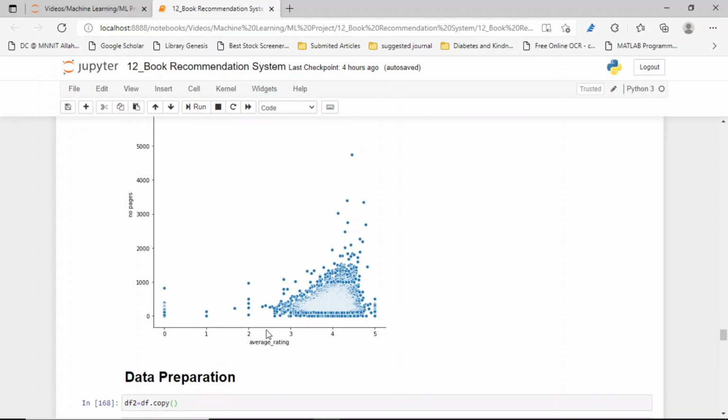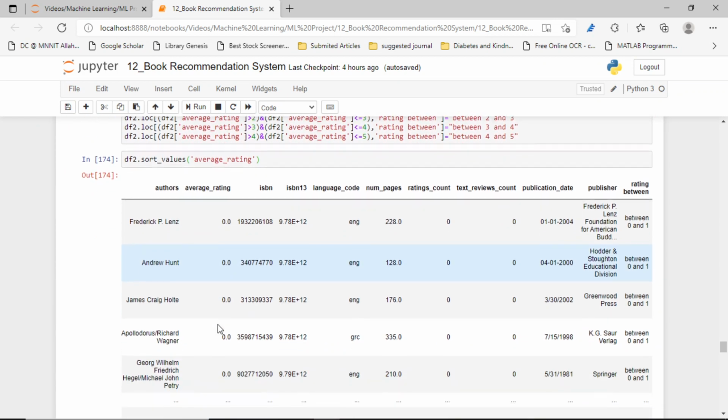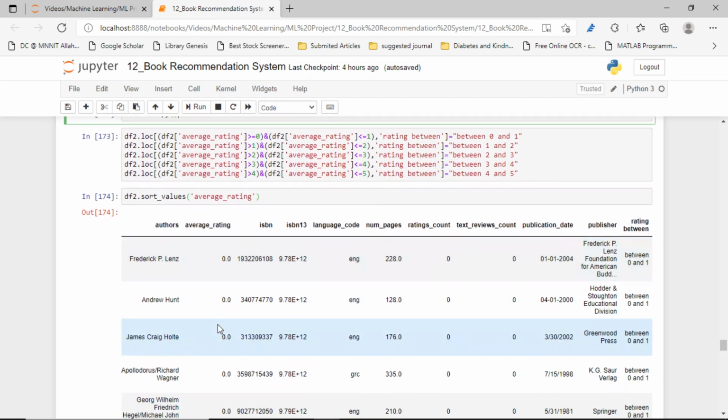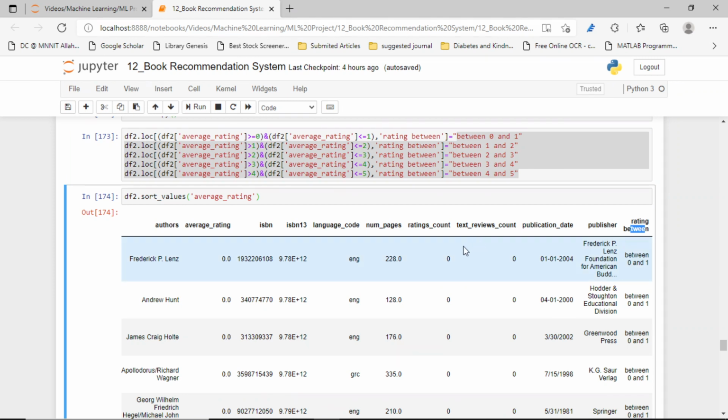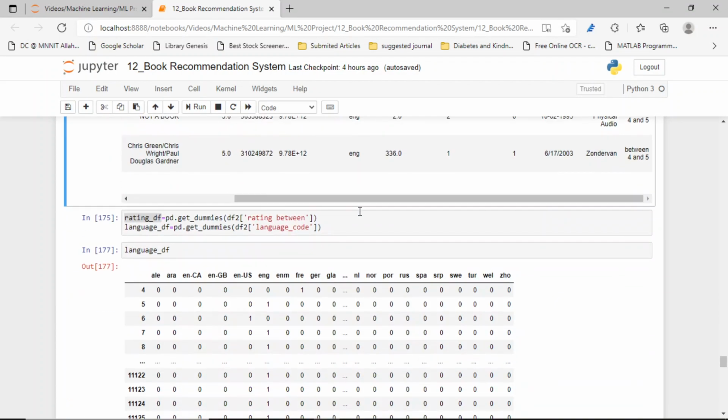Okay, and after that we applied the preprocessing step. The preprocessing step is like this: we group our data, like between 0 and 1, 1 and 2, like that. In our dataset we have taken 4 factors. For the rating, I made groups from 0 to 4. After that I took the language factor also. So these are the 4 factors I have taken.